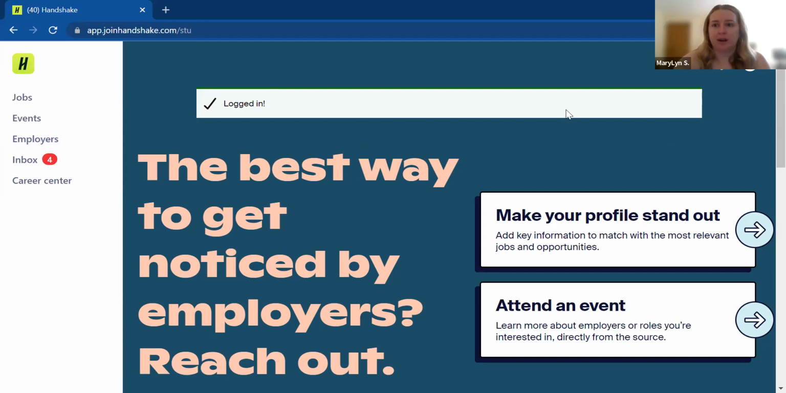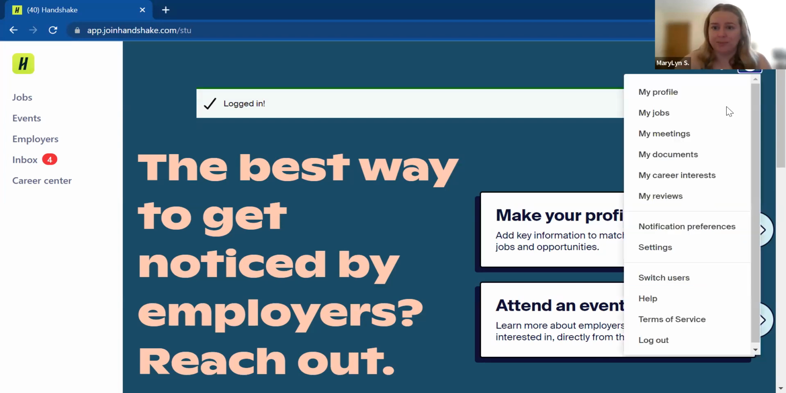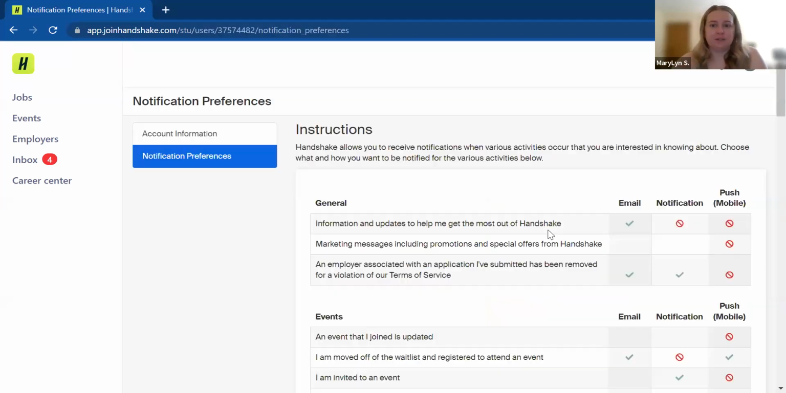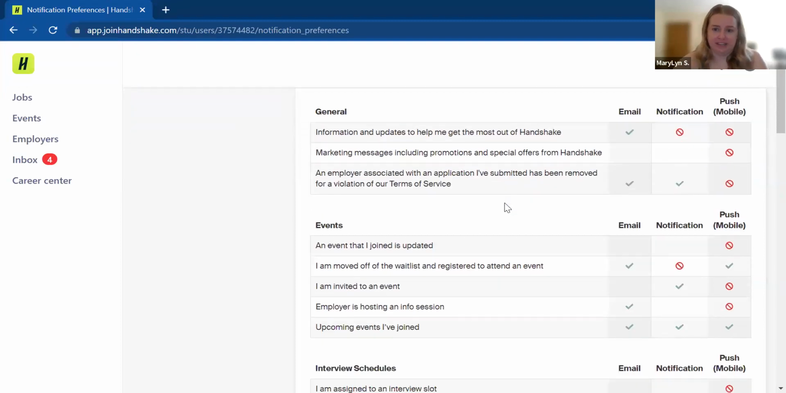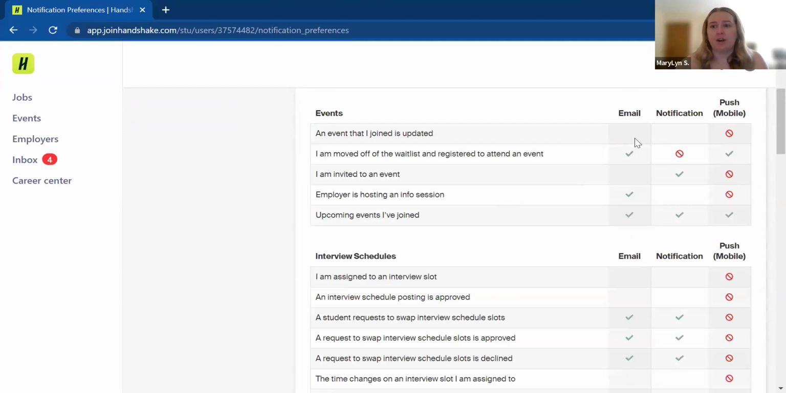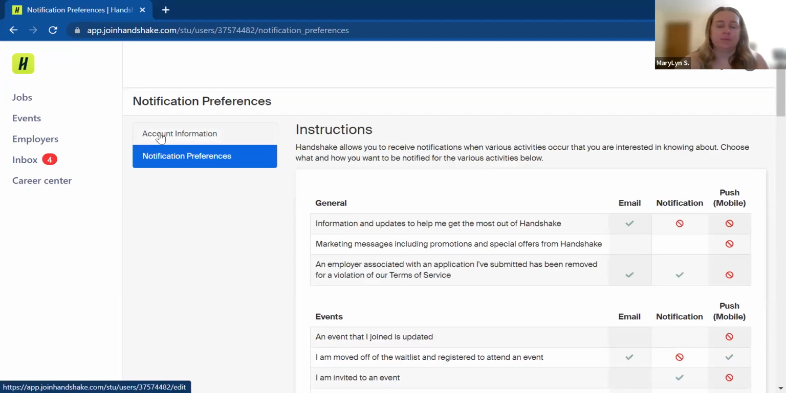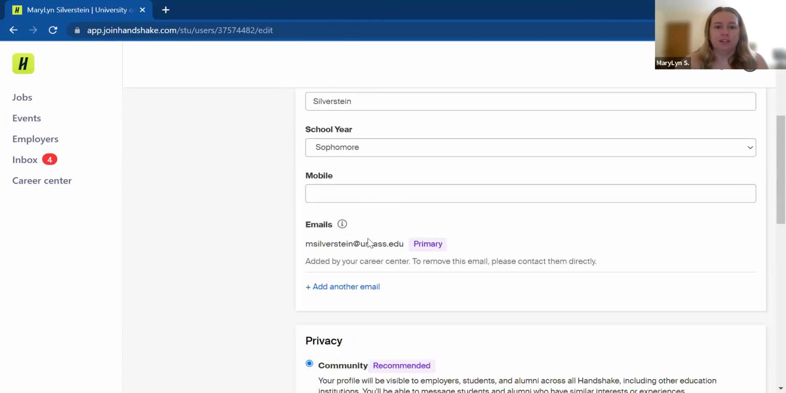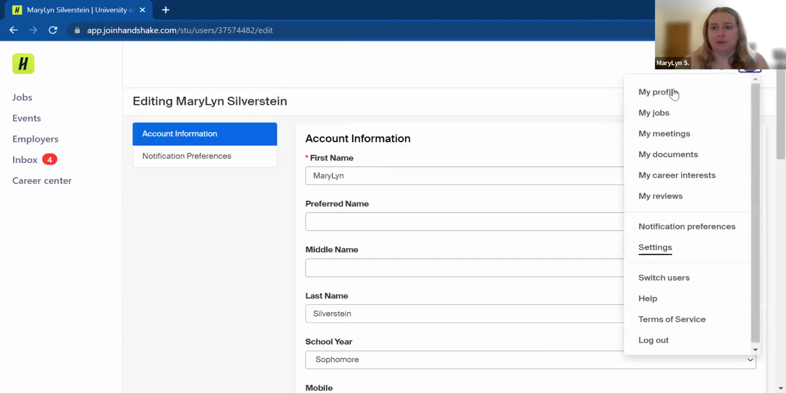And up at the top right, you'll see any notifications that you might have. And this should have your initials in this little circle, and that's where you can update any notification settings that you might want. So here, for example, you can update how often you're receiving notifications to your email or in the notification bar here on Handshake. You can also update your account information and edit your profile as well.